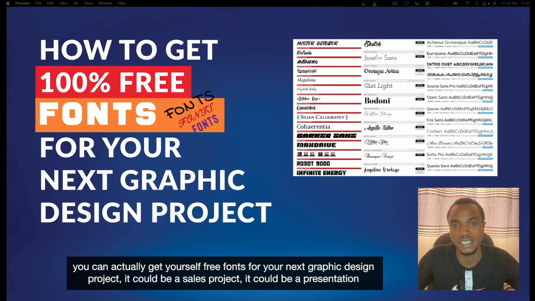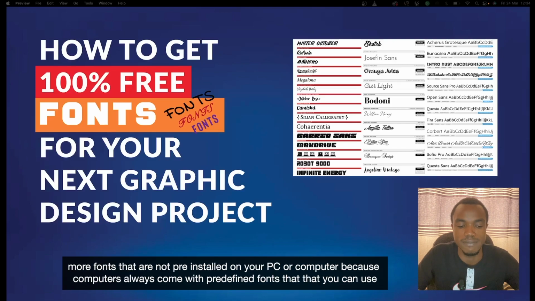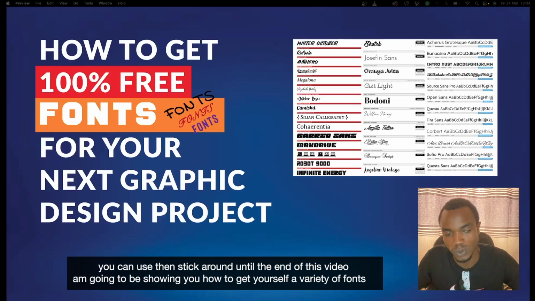It could be a sales project, it could be a presentation, you could be doing web design, you could be doing any project, but you don't have free fonts that you can use, or you would want more fonts that are not pre-installed on your PC or your computer, because computers always come with predefined fonts that you can use. If at all you'd want to explore more fonts or get out of that bracket and get to know that there are other fonts that you can use, then stick around until the end of this video. I'm going to be showing you how you can get yourself a variety of fonts.